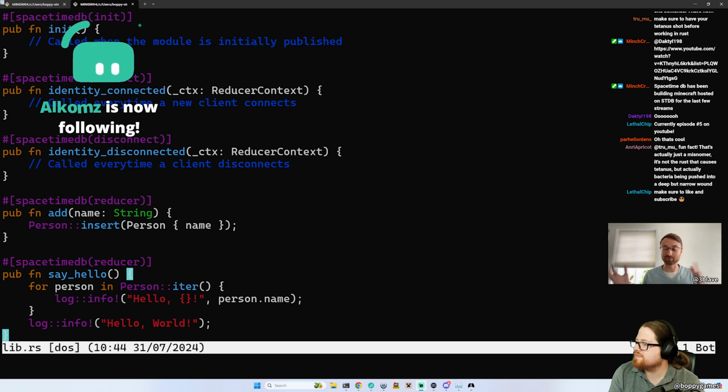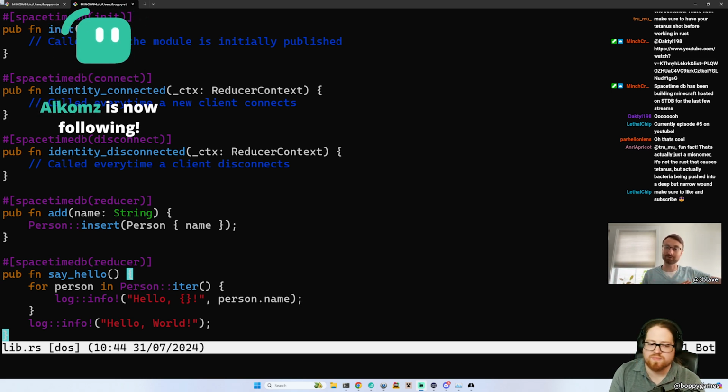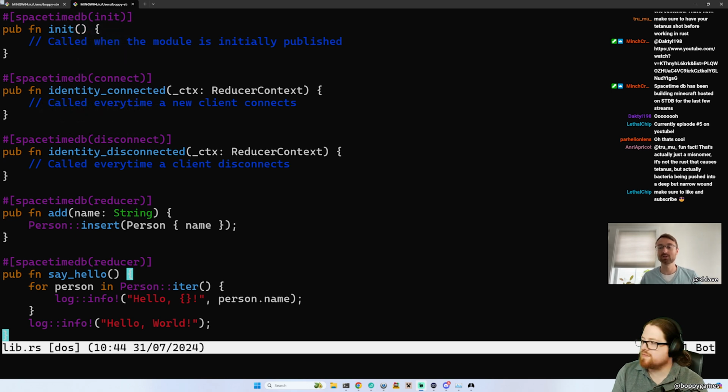So for example, if you have players and they're moving around, as the rows change in the database, they will also change in your client.